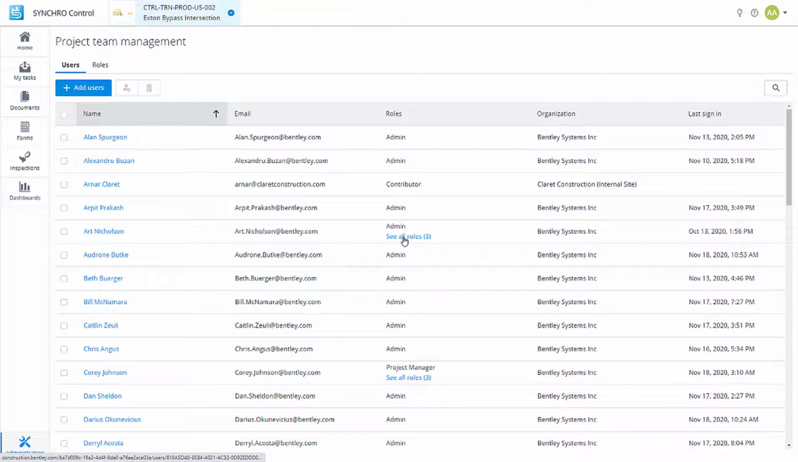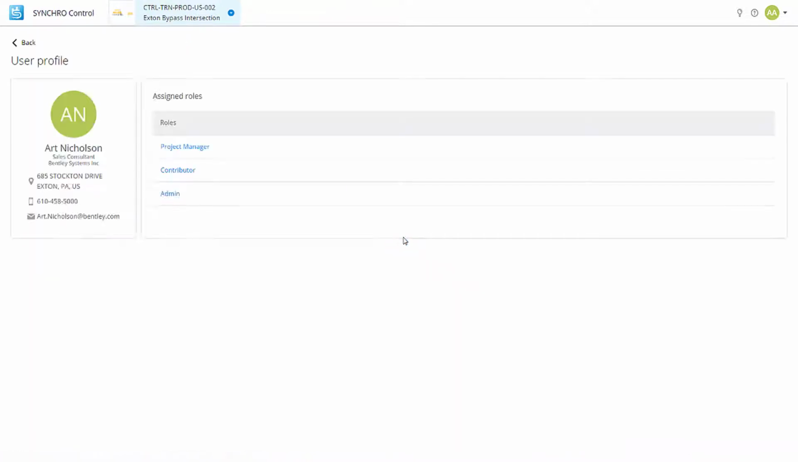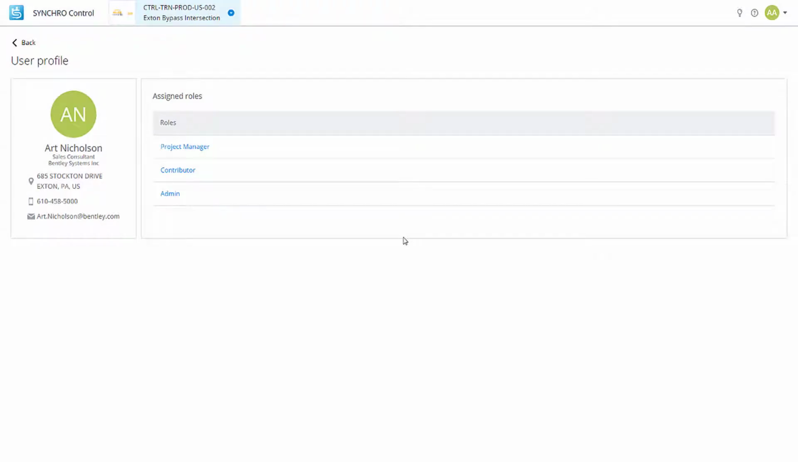To see all roles here, I click on that, and I get taken into that user profile. And this is an improvement as well, because now you can see details about this specific user. You can see their job title, their organization, their phone number, and their email. So all of that is available here in the user profile. And then you can see all the assigned roles. And all of these are clickable links, so you can get into the role to see the specifics of those permissions.